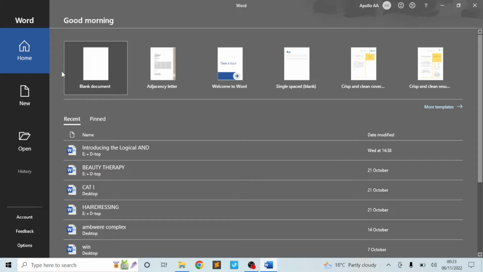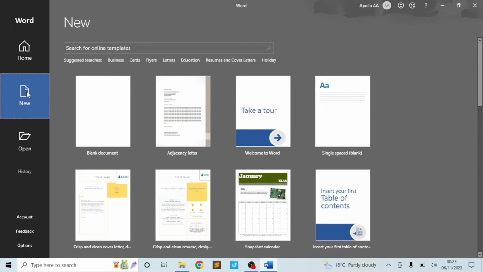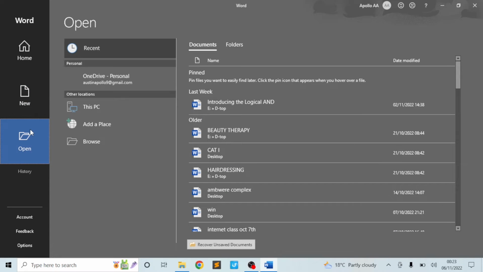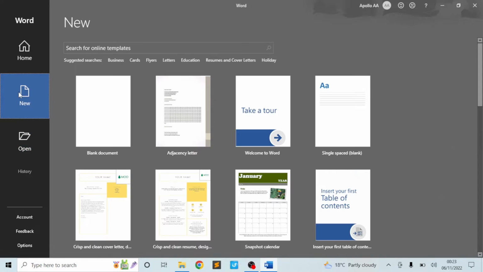Here we have it. Now this is what we call the backstage view, where we can open a new file here. We can open a saved file in our computer or in our online storage location. So for now, I want to click on the new tab here and then click on blank document. So we want to create a new blank document.